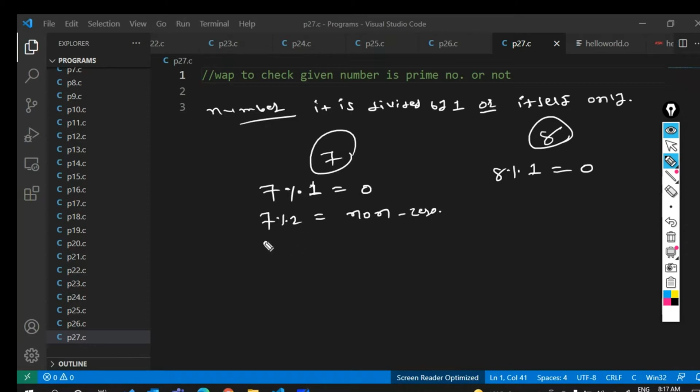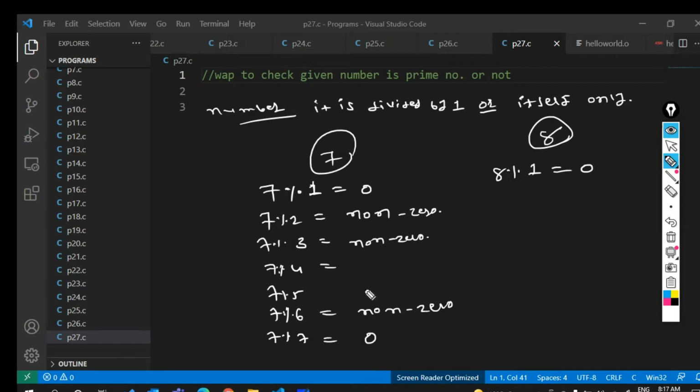Okay. 7 modulus 3, here also a non-zero value in the remainder. 7 modulus 4, 7 modulus 5, 7 modulus 6, 7 modulus 7. So here it's 0. Here it's non-zero. So what is the exact meaning of this? A prime number is divisible by 1 and itself only. Here we always get a non-zero remainder.